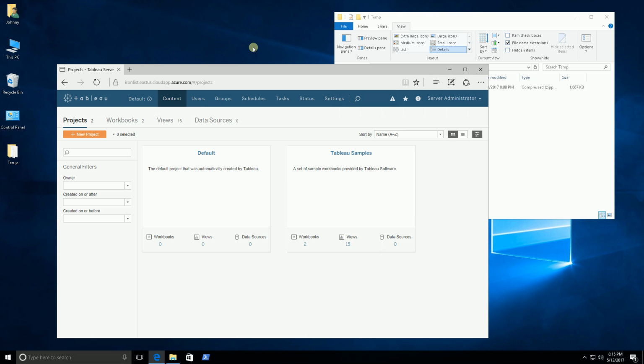Hi, so what I want to demonstrate here is the copying and the moving of a Tableau website. So you'll notice I have two sites here, the default site and also Code Cowboy, and they are actually a copy of each other. And let me show you the steps to do that.